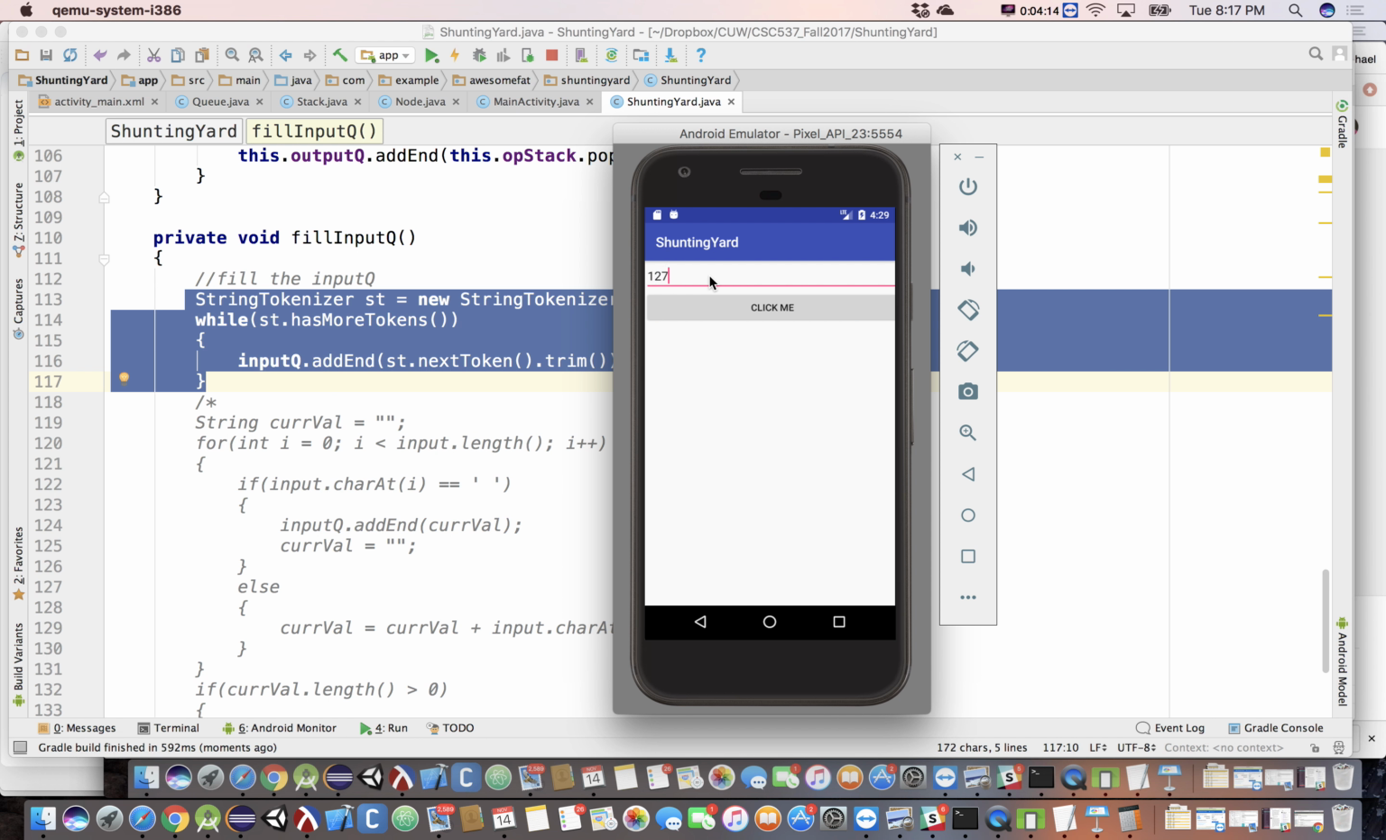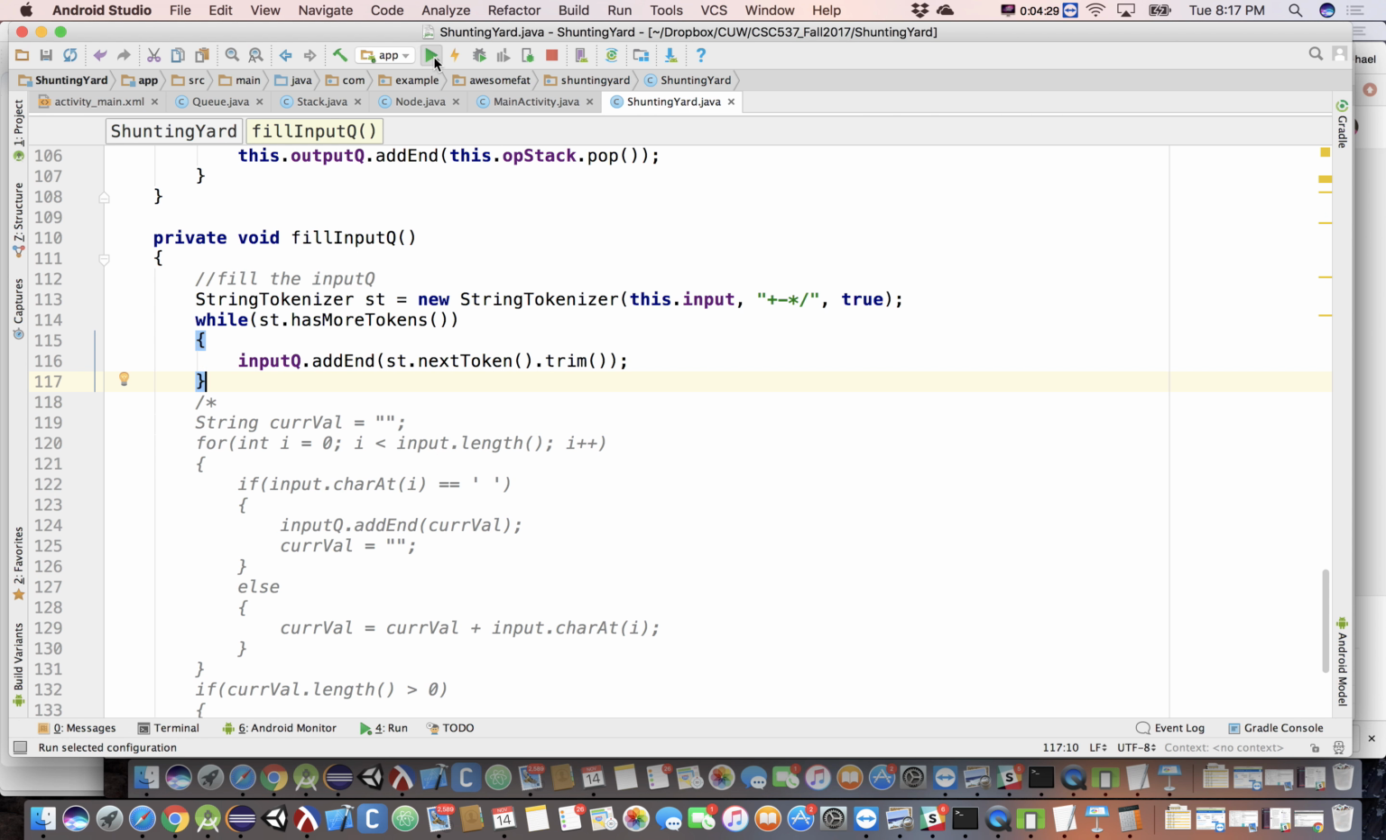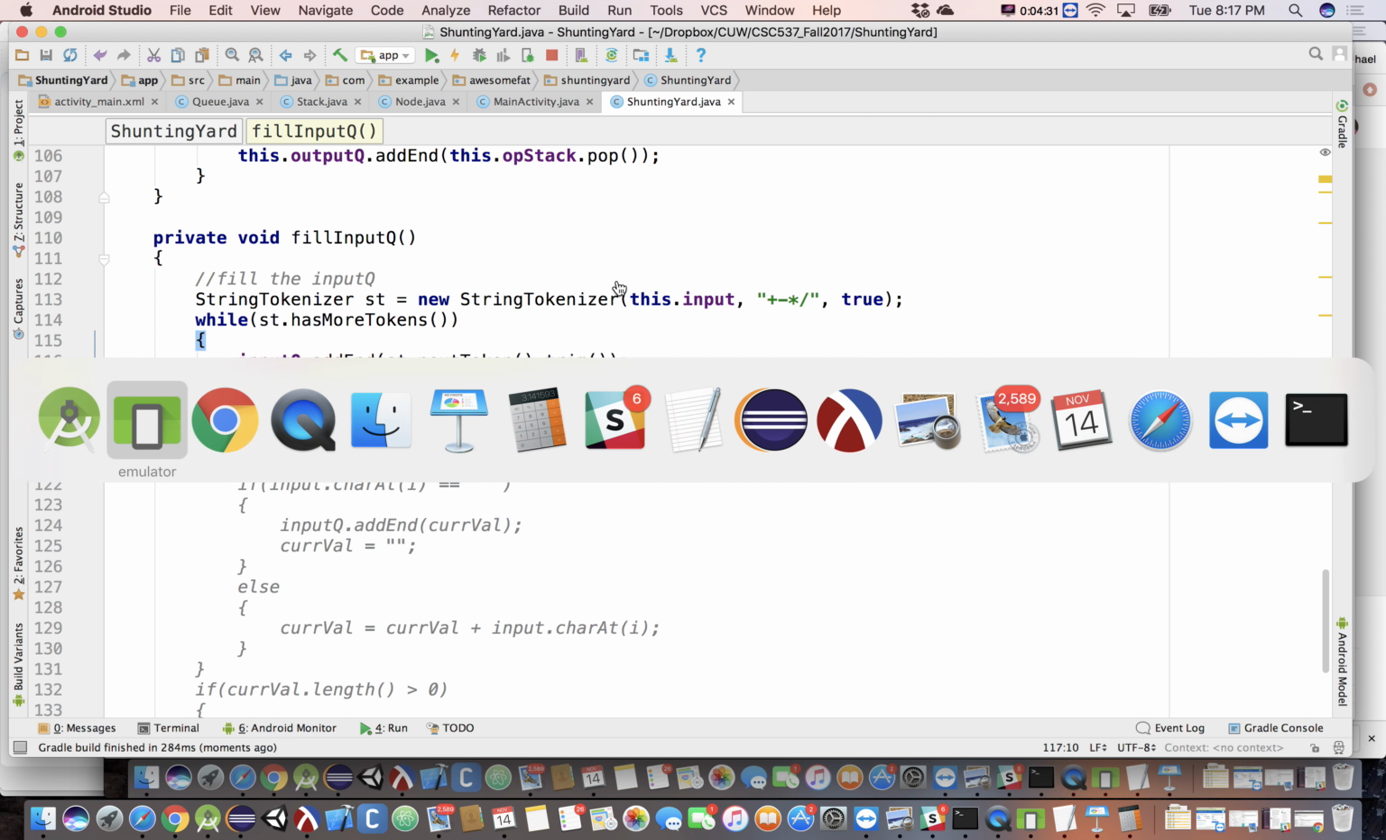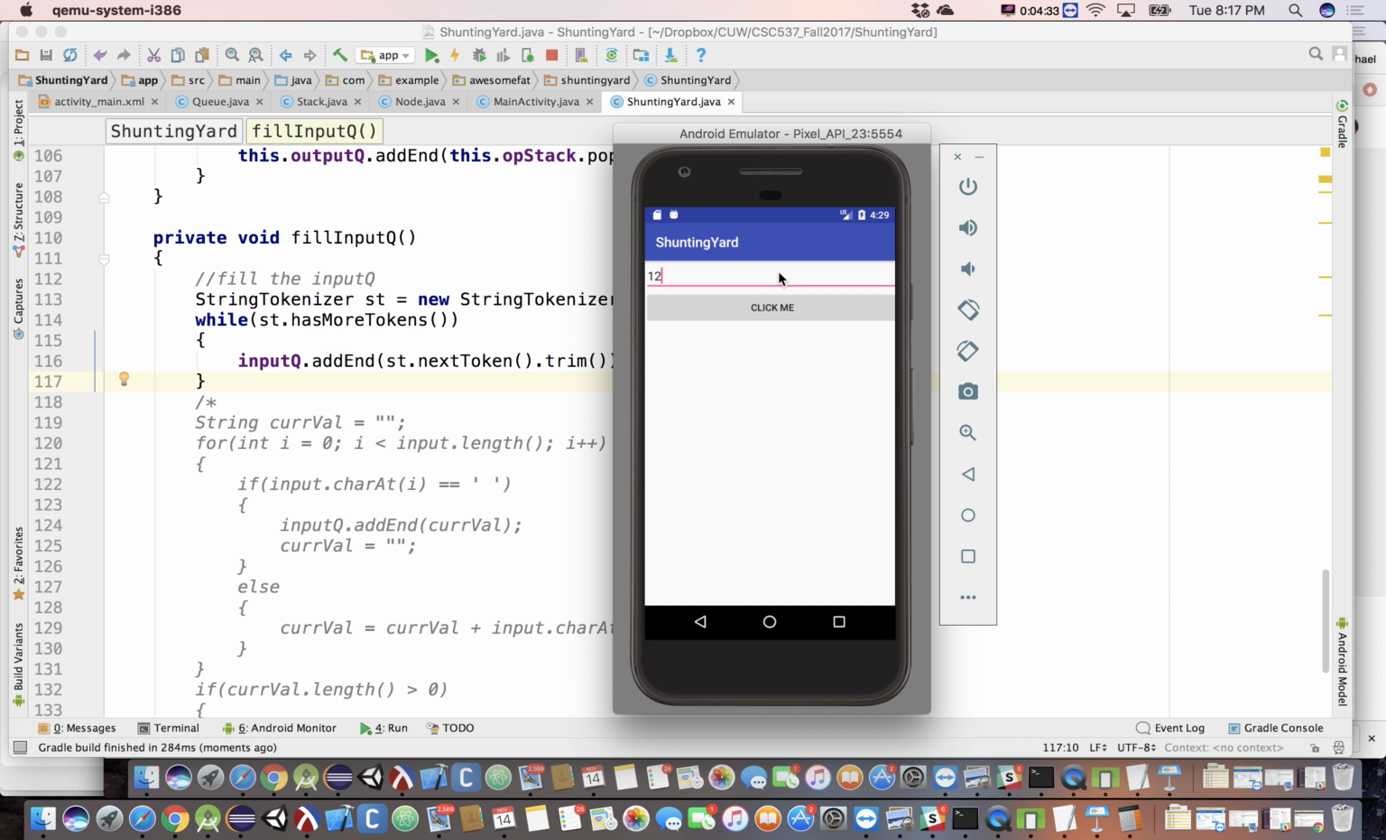Run this again. I'm going to run it using the spaces that we had before: 127 plus 13 times 4 minus 1. I'll explain it in more detail in a second. Let's just make sure that this works. Now the other one, 127 plus 13 times 4 minus 1 with no spaces, and there's the same thing.